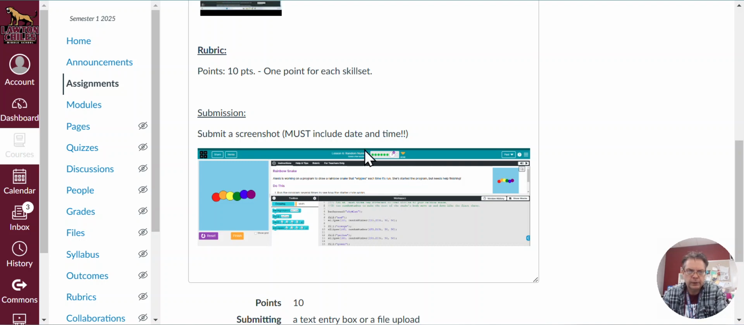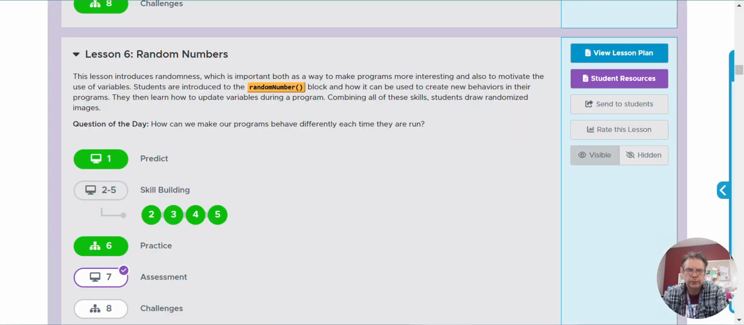Screenshot when you submit your assignment. You're going to have all of your assignments complete. All of your buttons are going to be green, and that's what you're going to submit.